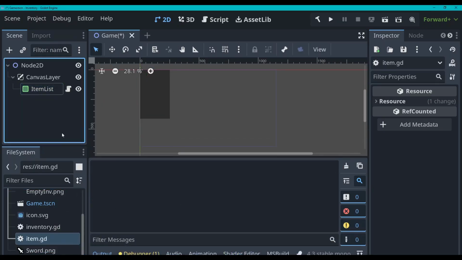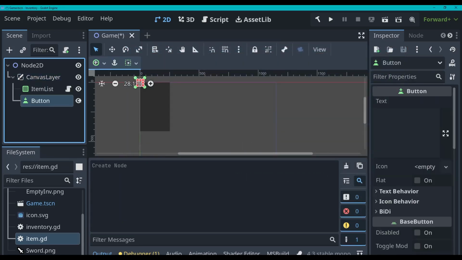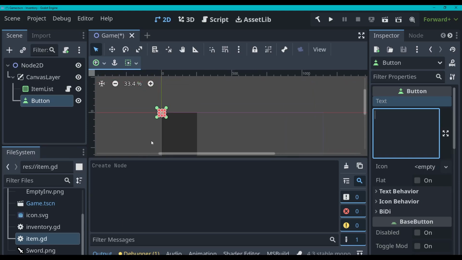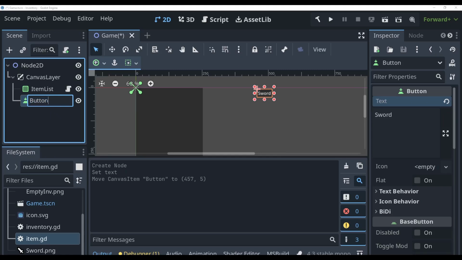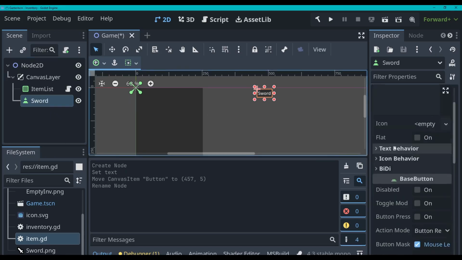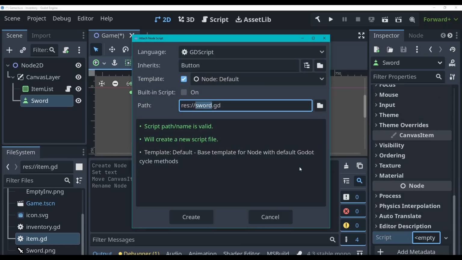Clear that. And I'm gonna put that script on some buttons, so I'm gonna make the buttons first. So I'm gonna go Control A, button, and I'm gonna put some text into this button, and I'm gonna call it sword. Okay, and I'm gonna drag this over here. Rename the button to sword. And now I am going to put the script on it. So I'm going to go new, add item.